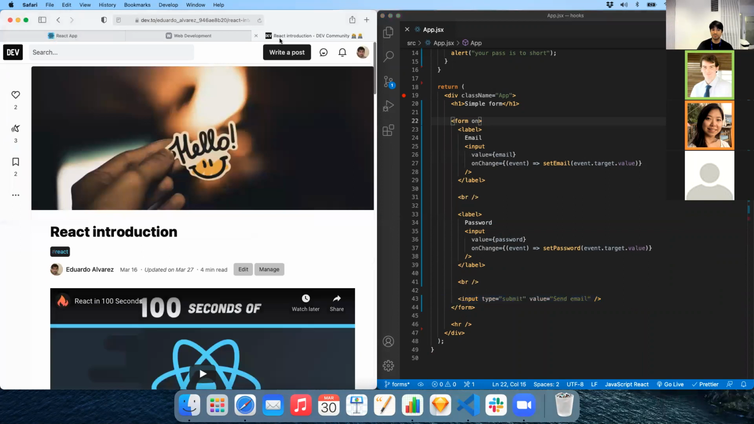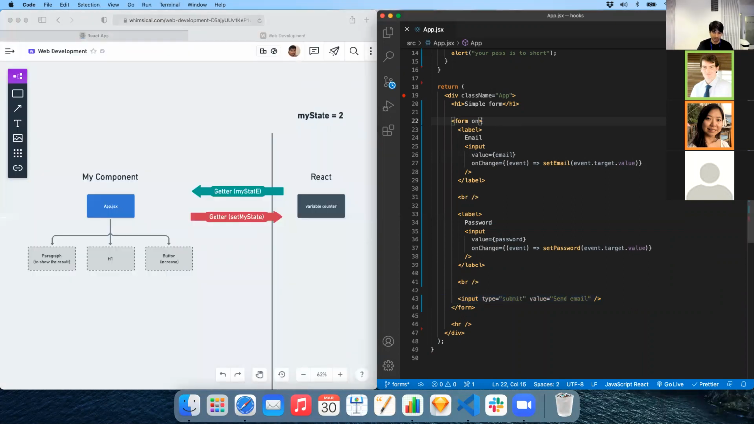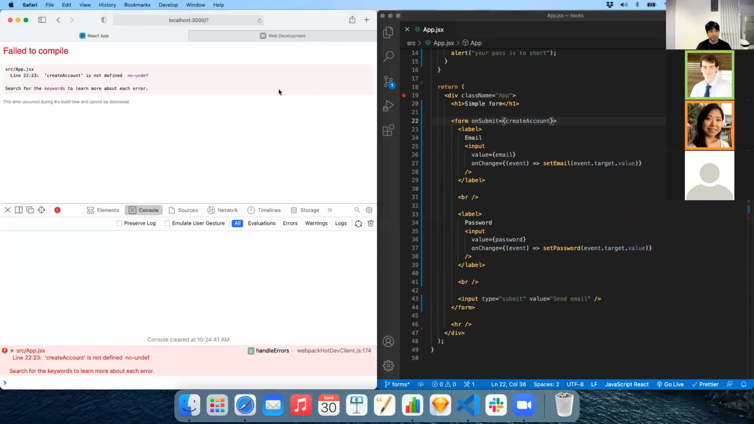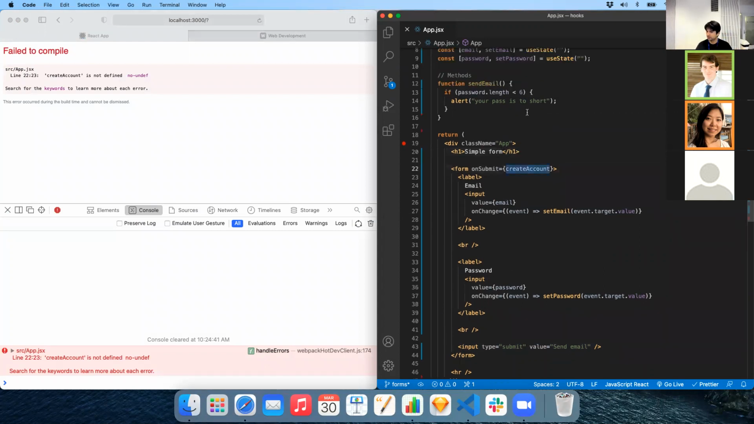Yes, on submit. In any case, I can just Google around, it's okay. On submit, yeah. And I will call a function. I will say my function is create account, because this is what we're creating. I don't need to make an arrow function, because as I mentioned before, these event listeners always pass me the event automatically. The event will be passed regardless.